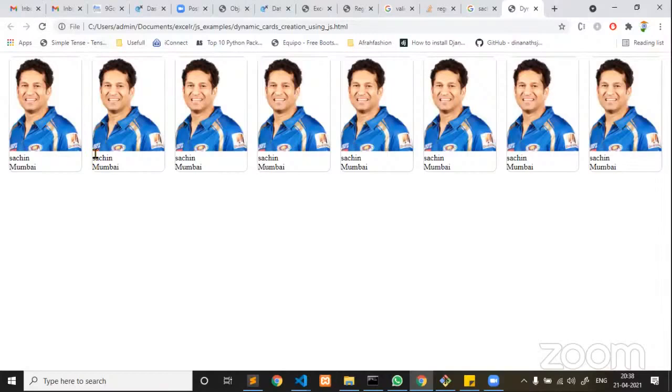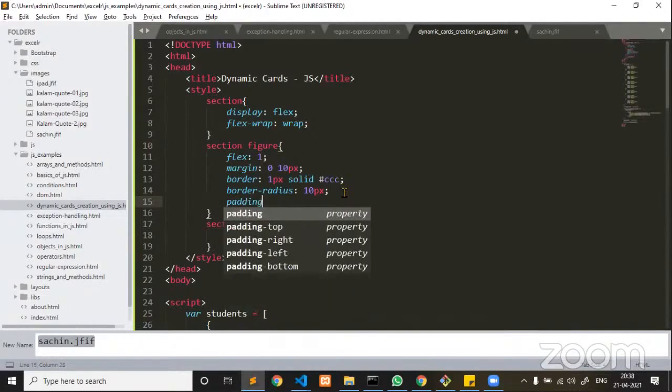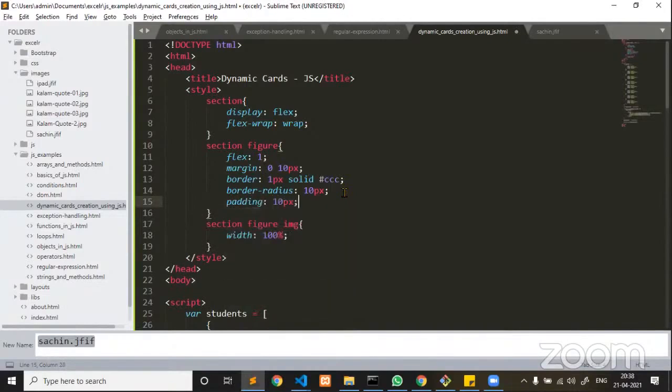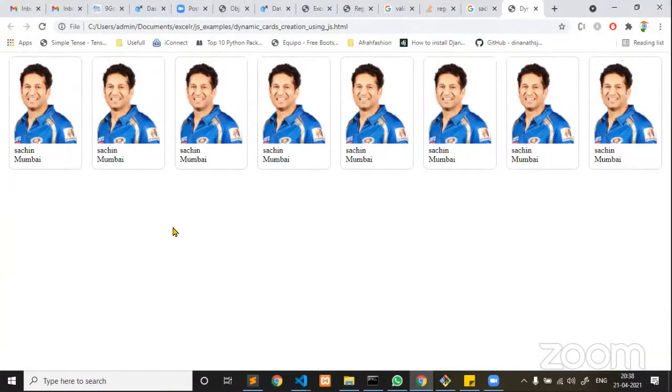Now here the text is also very close to the edge. In such cases, I can also give padding. Padding increases the space within the box, within the element. Now this looks more beautiful. This looks like a card.